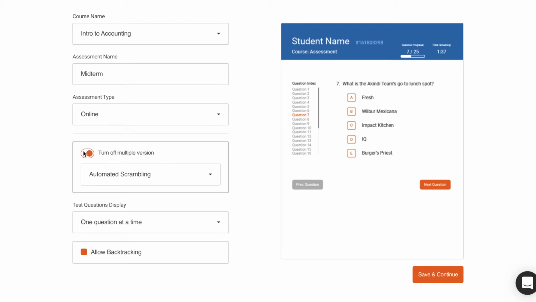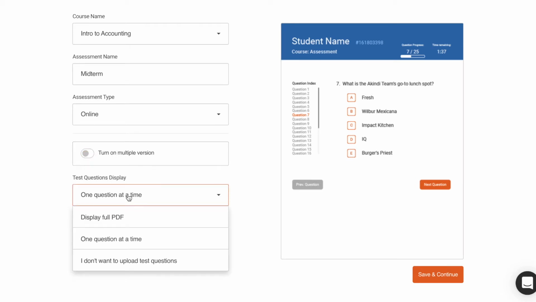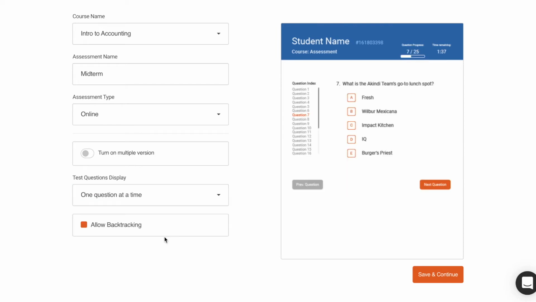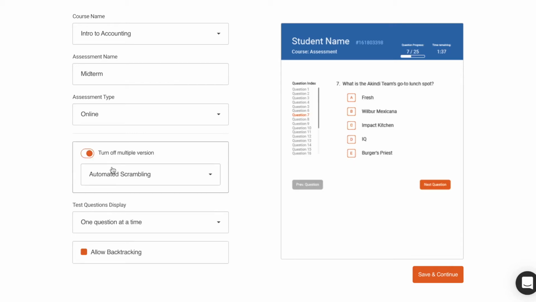Select how you'd like the test questions to be displayed to the students. Choose to display a full unedited PDF, display questions one at a time, or display no questions at all. You can see a preview of the student's view on the right-hand side. I'll be showing you how to randomize your test questions and display them one at a time to students.